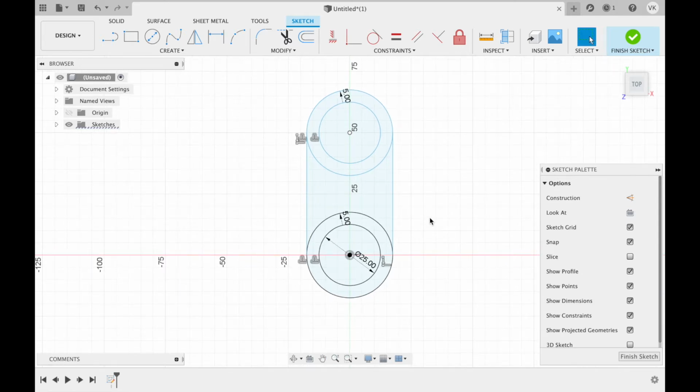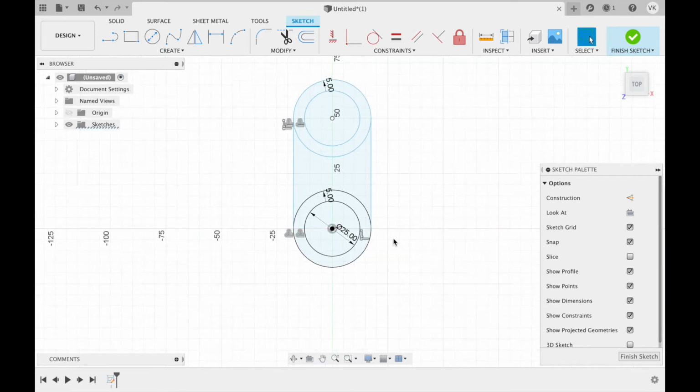Now, we have created a sketch for one of the sides of the fidget spinner, but we want a total of 3 sketches like this. We can go ahead and redo the entire process once again at a different angle, but Fusion has a feature using which you can just replicate this in a circle. I'll show you what I mean.